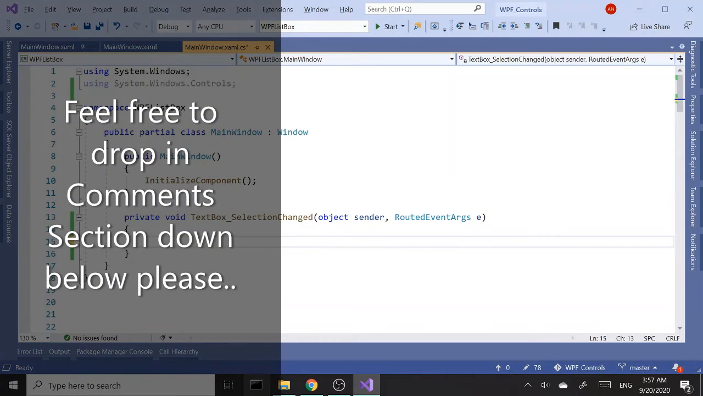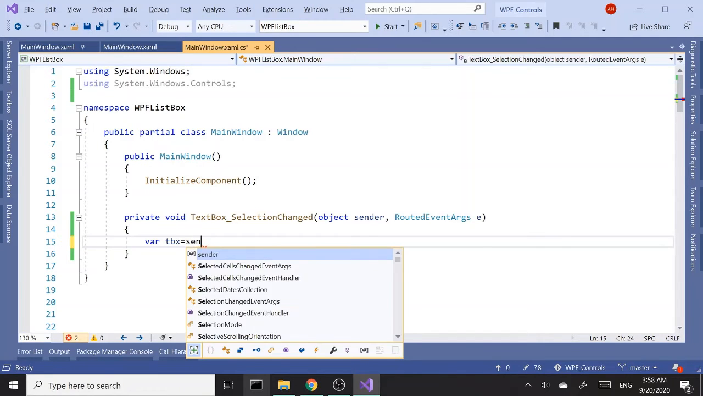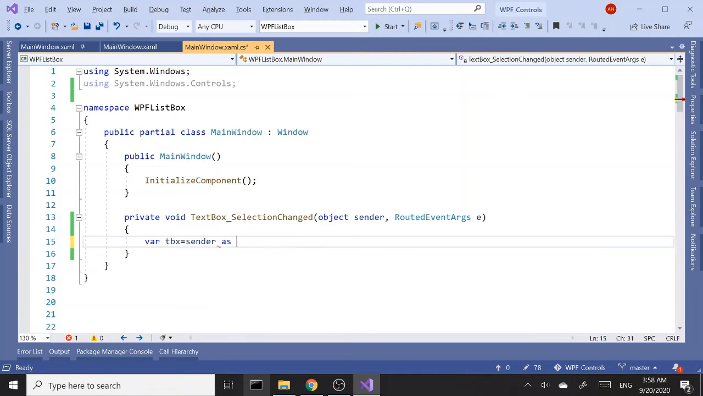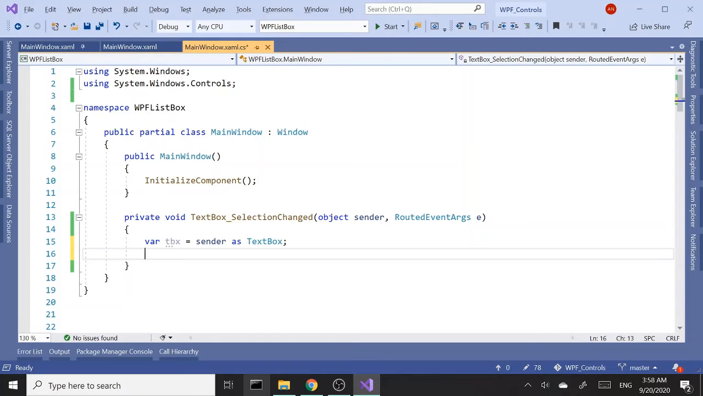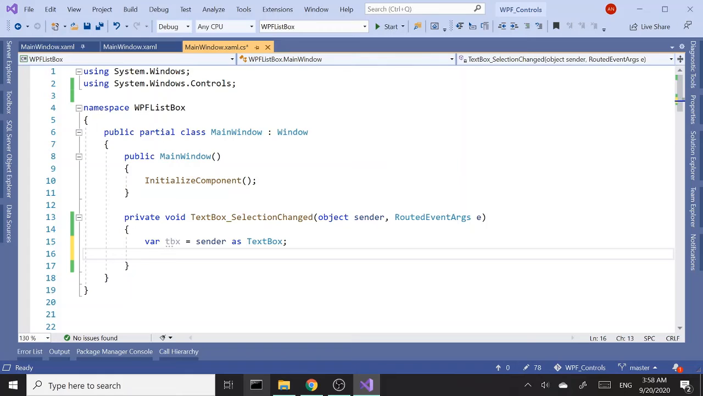Okay, so once we are in our event handler, the first thing I want to do is grab that text box that's sending the event. So var, let's call this TBX, set the sender as a text box. All right, so once we grab that, I want to print out to the large text box here what's selected, the length of the selection, and where the selection starts.